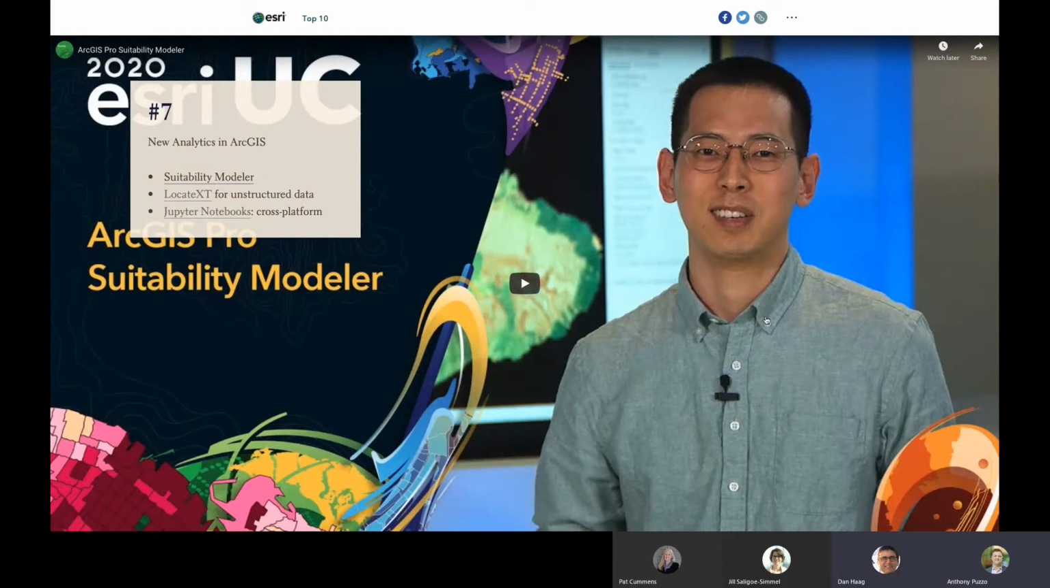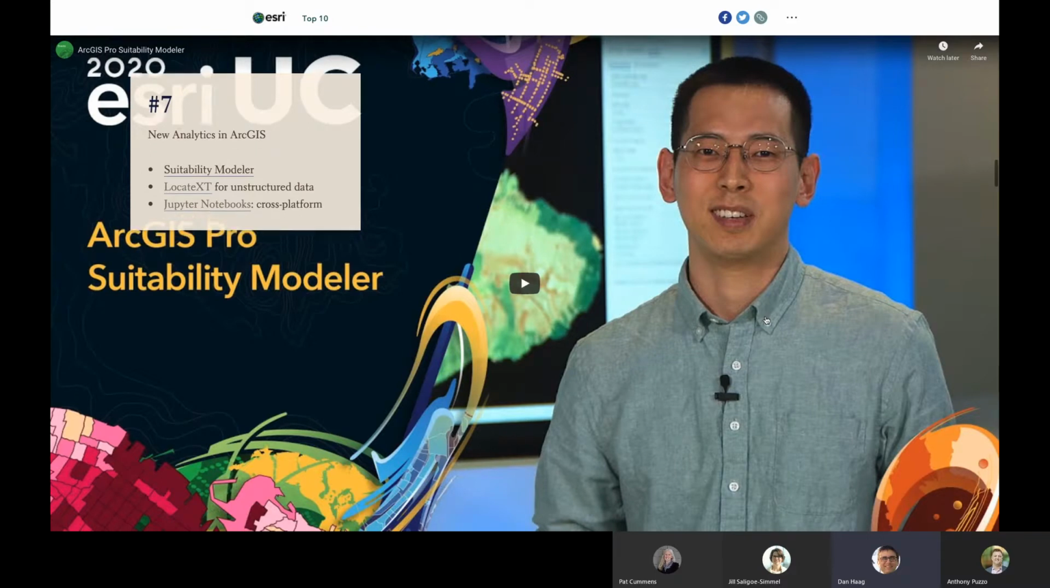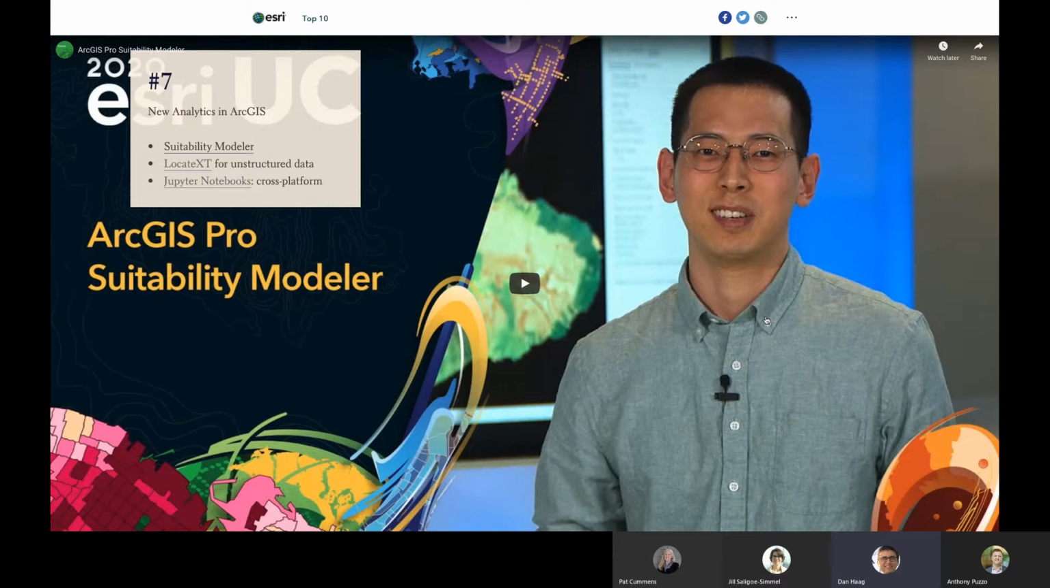All right, thanks, Anthony. So coming in at number 7, we have some of the exciting new analytics capabilities in ArcGIS. And first off is the Suitability Modeler in ArcGIS Pro. Interestingly, Jack mentioned this was his favorite enhancement of the entire portfolio presented at the user conference. And many of us are familiar with suitability modeling, right? It's a classic workflow in planning and site selection.